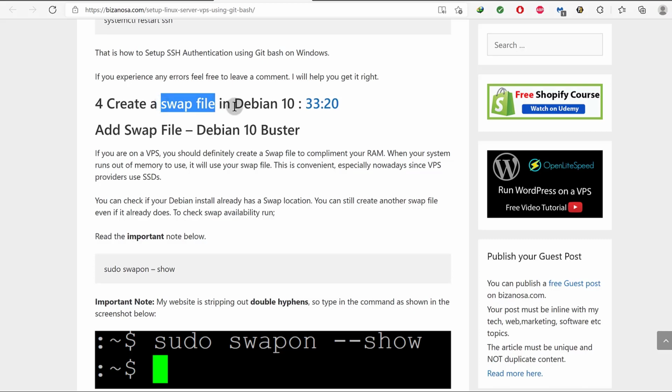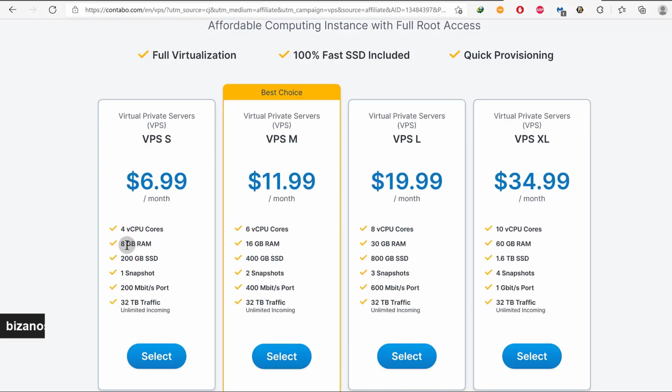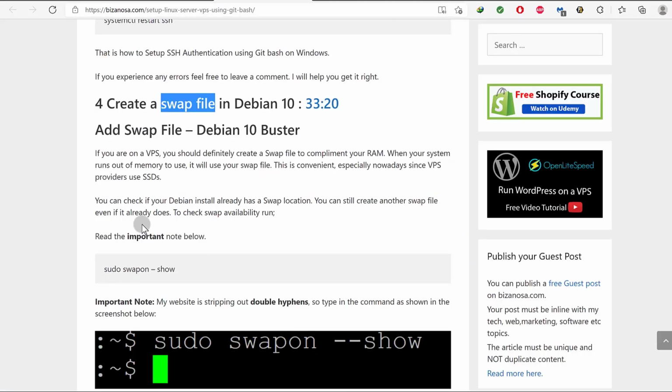If you are using Contabo, you can see that you get 8 GB of RAM for that, and you get 16 for that. So you can choose whichever plan you want, and you see that you probably won't need the swap file, but I'm just doing this for the benefit of people who are following on a different VPS. Maybe you're using Vultr or DigitalOcean, then in that case you probably need to add a swap file so that you can have memory that will be used in case your server runs out of memory.